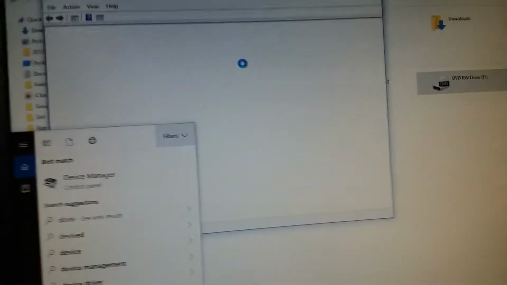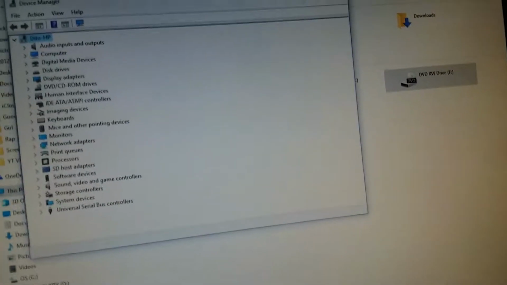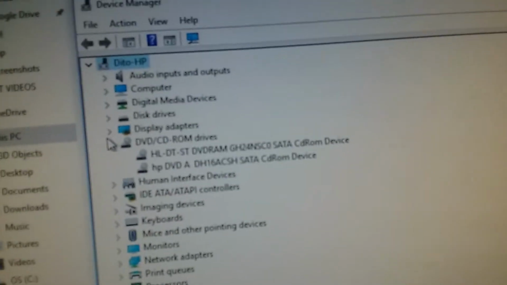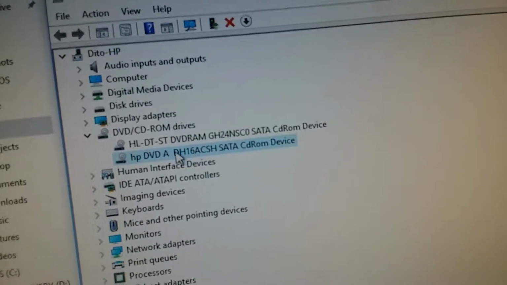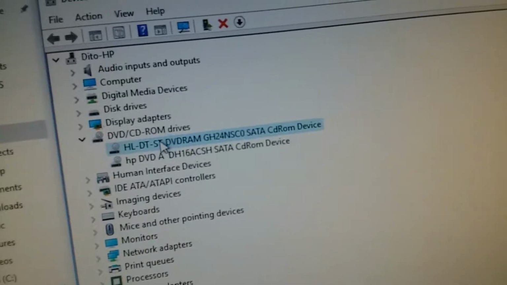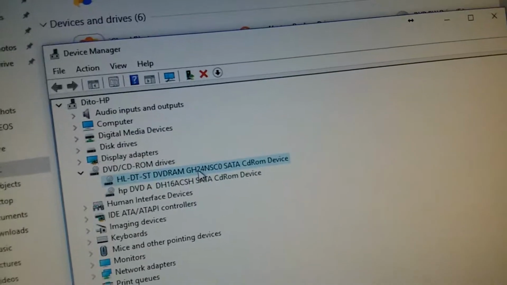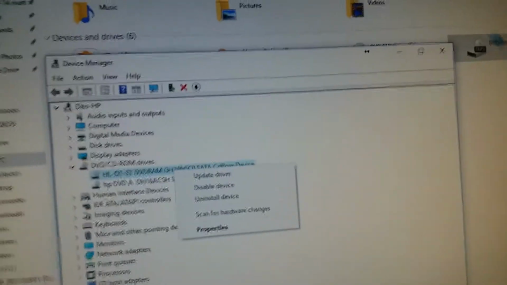So people, we're almost done. For people who don't recognize the disc, you're going to want to go here and go to DVD drives. As you can see, this is the HP one and this is the new one. So that's the new disc drive we have. You just have to click enable, because it's plug and play.